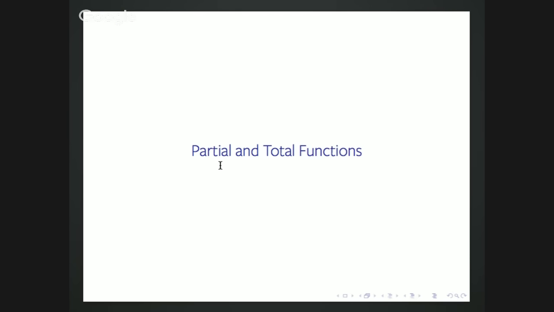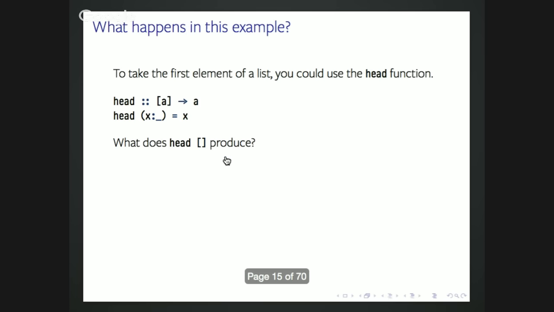So now I want to talk about partial functions and total functions. This is a little bit different than the parametricity thing, so we'll be switching gears. Say I have a common function in Haskell, head. People use it very often when they're learning Haskell, and what it does is it gives you back the head of the list.